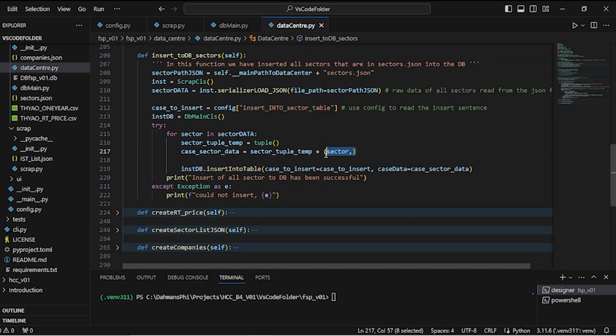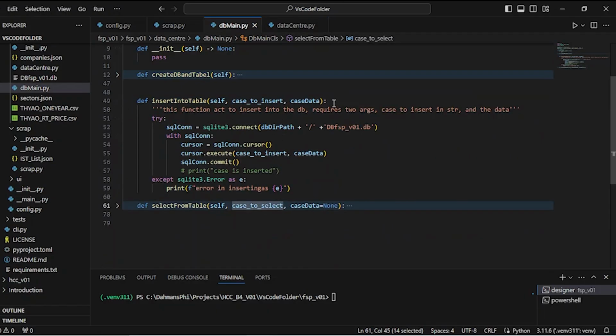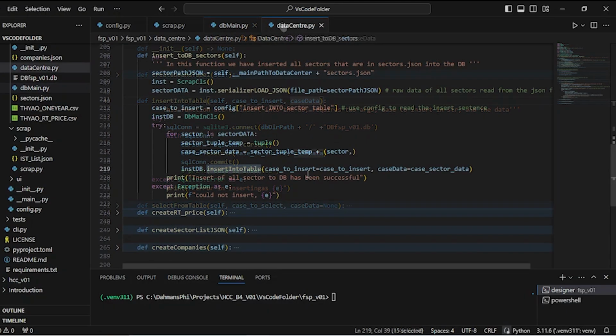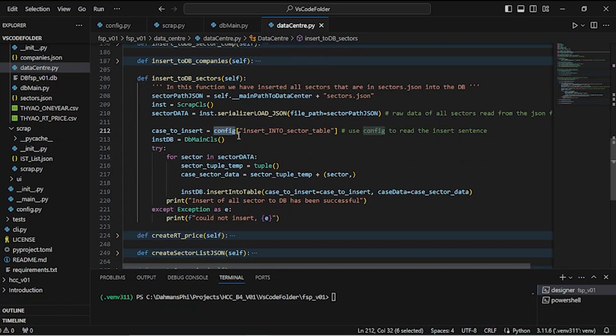The value is the sector name. And don't forget to add this comma after it, because this is how the SQLite documentation indicates. If you don't do that, you will end up with an error. So basically, reach out to the database and to the insert into table function. If you remember, this function expects you to pass the string and the value you want to insert, and it takes care of the rest. So simple, so clean. You can see it's just a few lines. I did not have to write the config or the query here, and everything could have been messy.